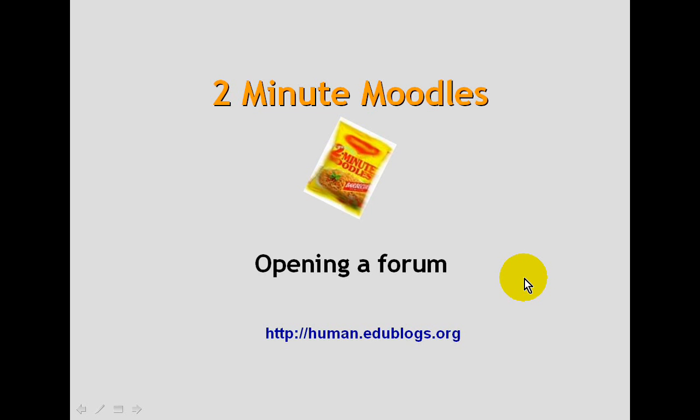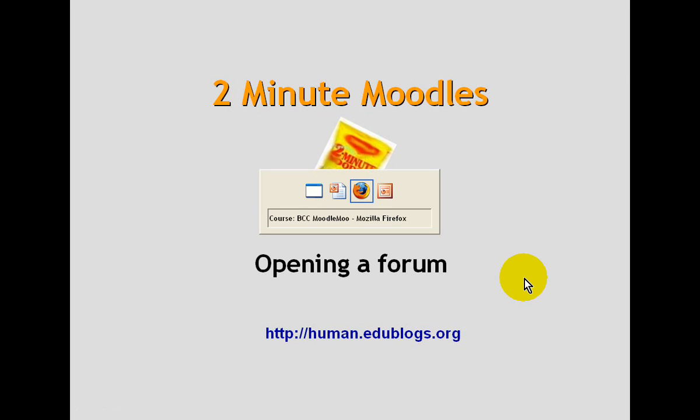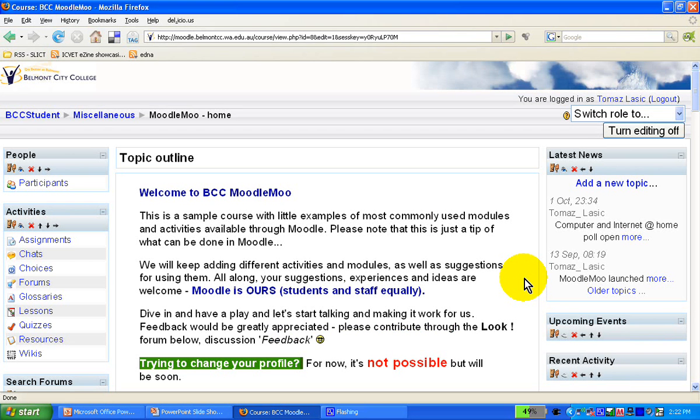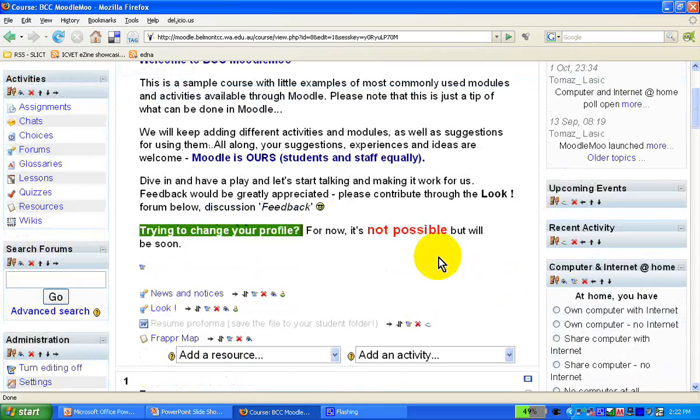Right, let's go and open a forum in Moodle. Now, I'm not going to talk too much about the possibilities of forums, but more about just the mechanics of setting up a forum. I'll talk about the uses at another time.